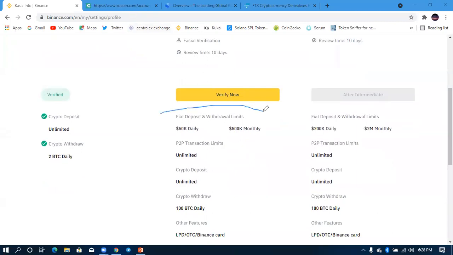Okay, fiat deposit and withdrawal. For Nigerians, fiat deposit and withdrawal is not going through on the Binance platform. Now, daily what? $50,000 daily or $500,000 monthly, you can deposit and withdraw. These are the limits for daily and monthly. P2P transaction is unlimited. You can do any amount of P2P transaction.